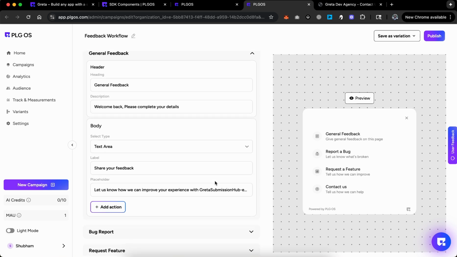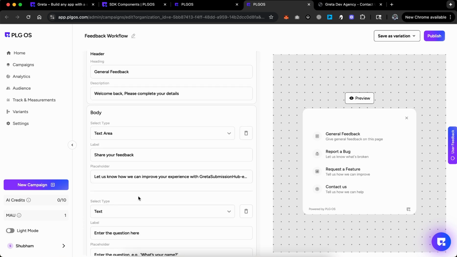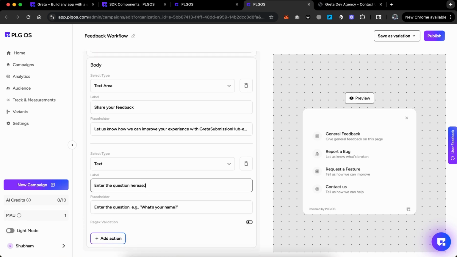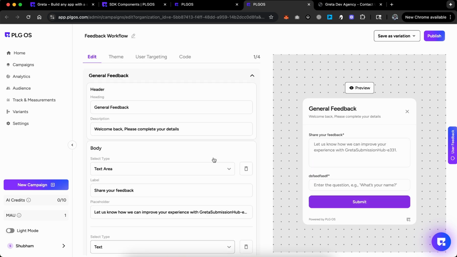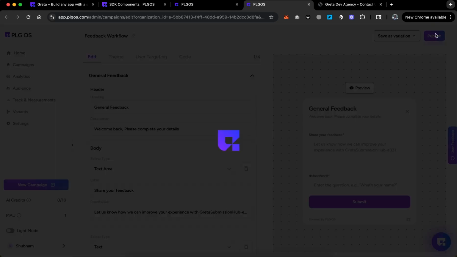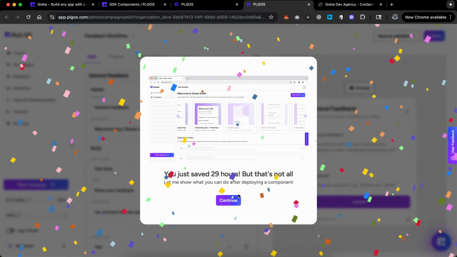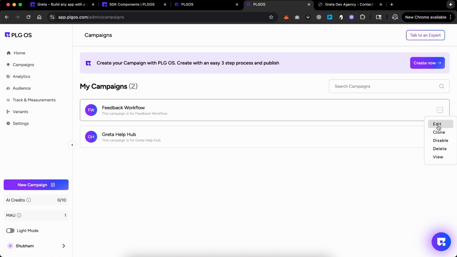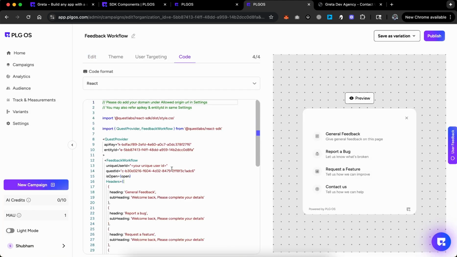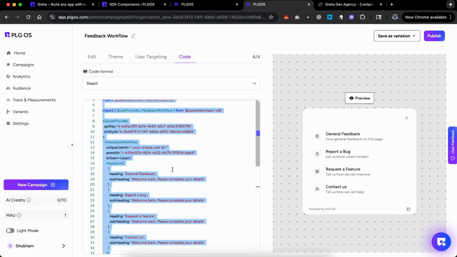So I can go edit this campaign however I want. Let's say I want to add another action which says something, right? So it just will add that. So you can deploy as much as you want and publish it. And now the best thing is that you can go to the code and just get this code, right?